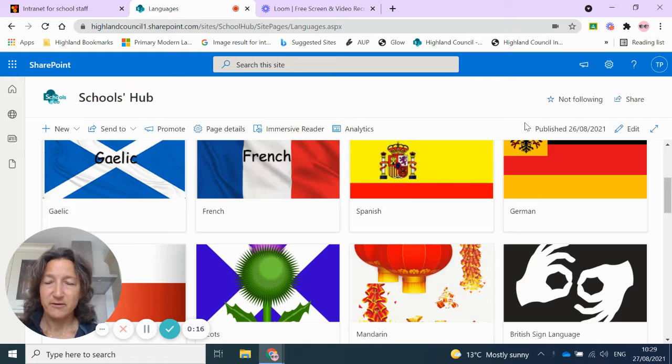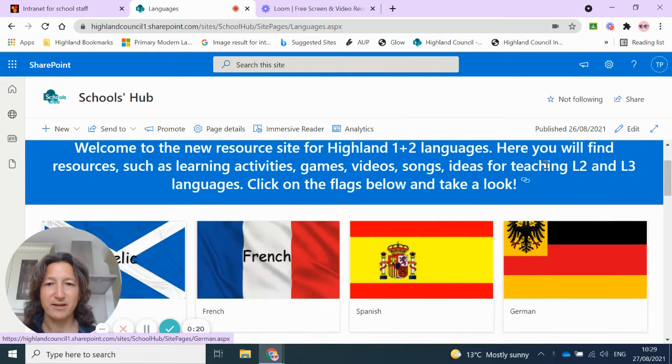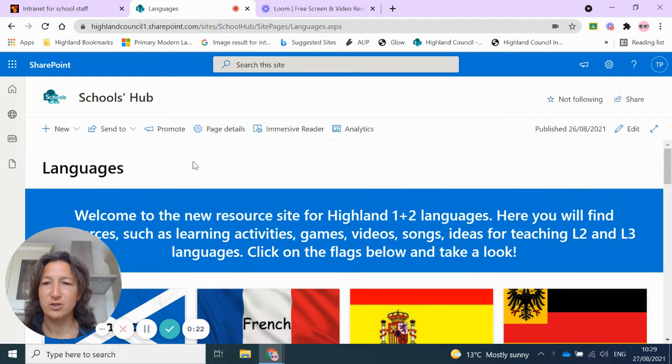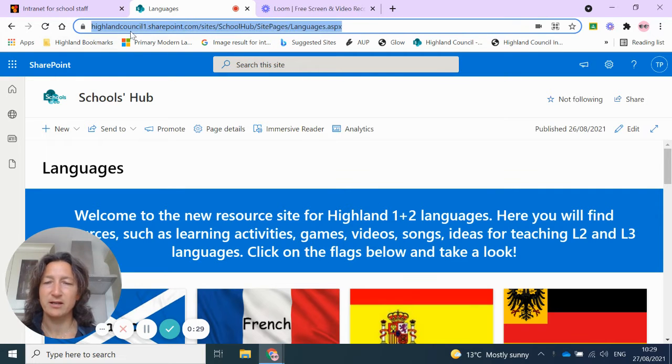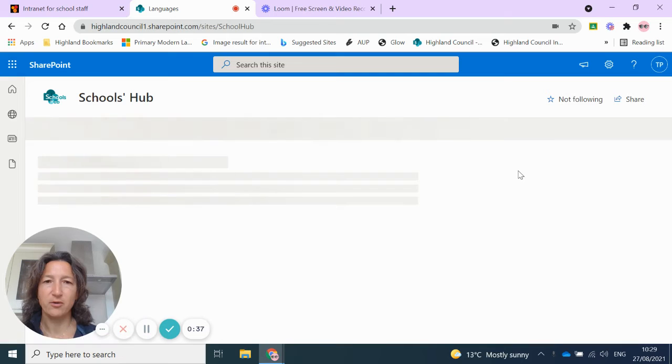I'm going to start by working my way through the Highland SharePoint site for languages. So this is new. If you've not seen it before, it's hosted in the Schools Hub, which you can see in the website address up here, Highland Council SharePoint School Hub. And to find your way to it, you go through the curriculum tile.